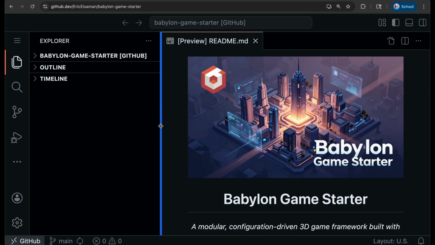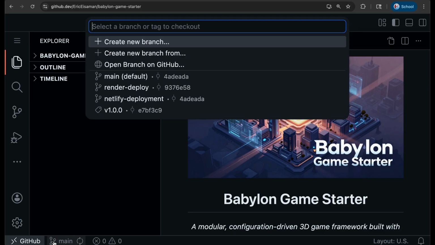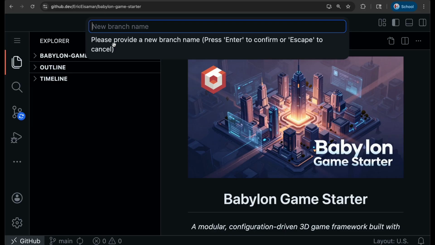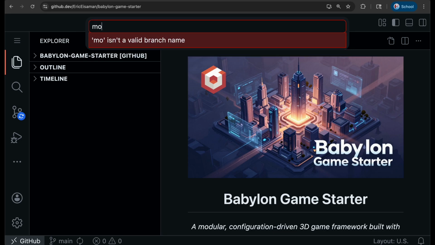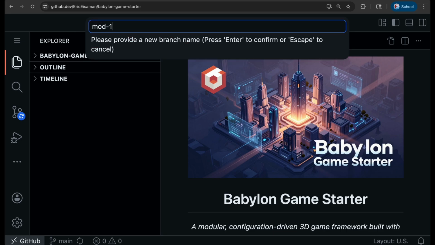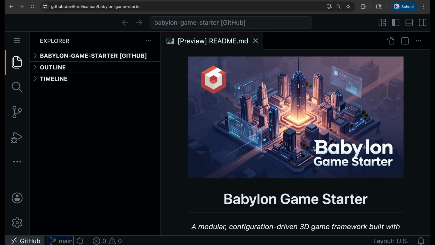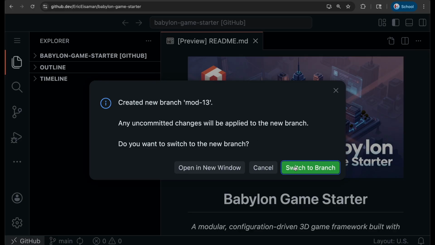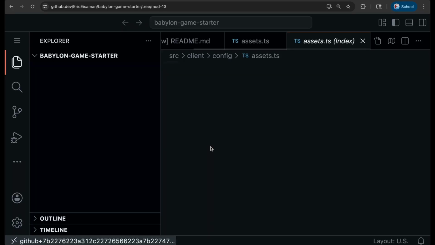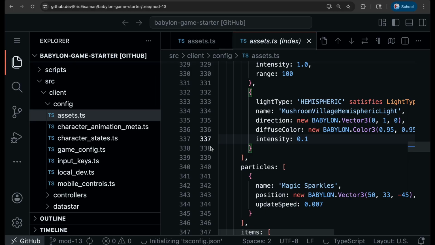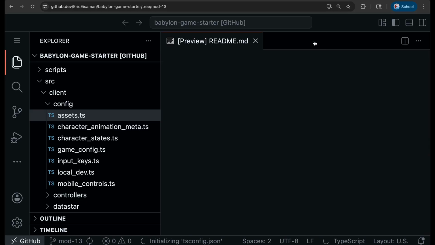Once in the editor, we are going to create a new branch by clicking down at the bottom left where it says main, then clicking new branch. And we are going to call this branch mod-13. Then we're going to hit enter and switch to that branch, and it will load up the mod13 branch in the editor. We'll come back to this in just a second.